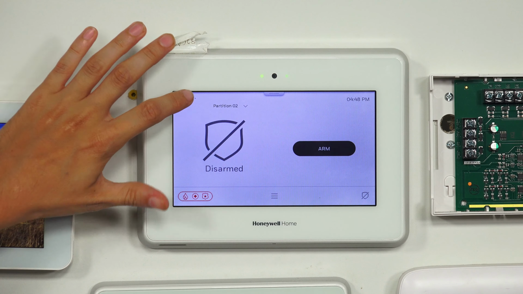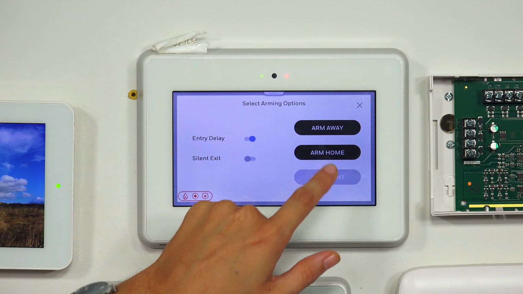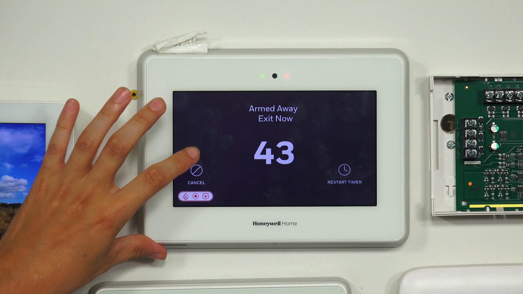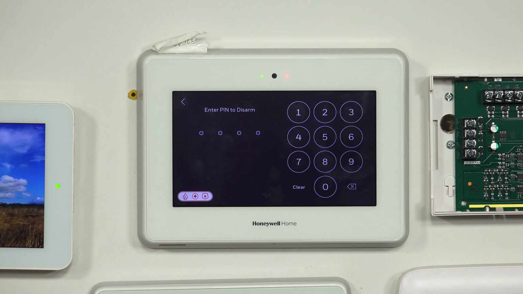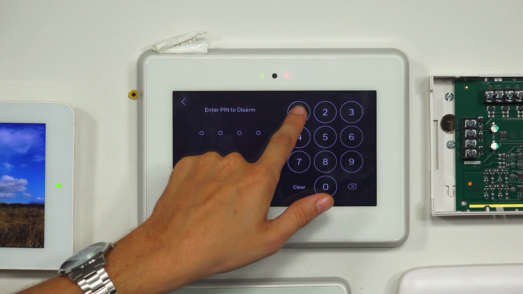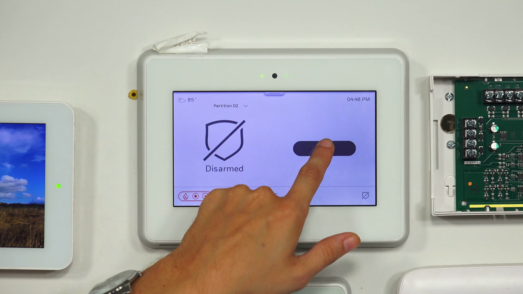So let's go back to partition 2, and let's see what Amy can do. We'll try to arm, and we'll arm away. And then we're going to cancel. We'll do Amy's code. And Amy can't do that. She can't disarm. She can only arm. So if we didn't have quick arm enabled and had to enter a code, we'd be able to use Amy's. So just various options there.